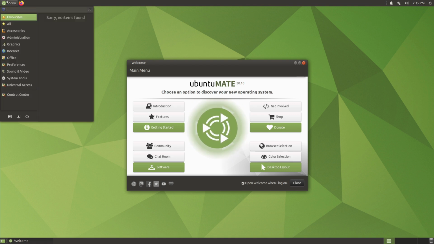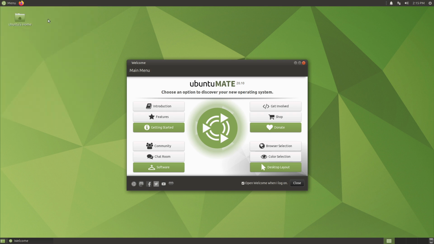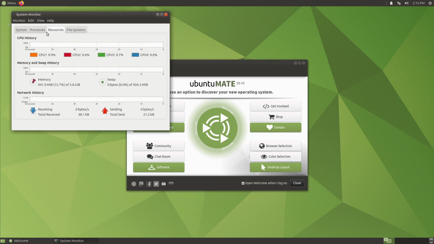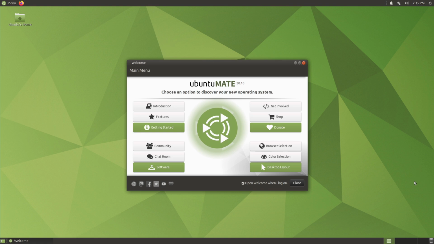Let's go ahead and see if there is a system monitor, see what type of RAM we're looking at here. So we're running on just under a gig of RAM, which is pretty good. Now our welcome screen here, let's look at this before we look at anything else in the system. This is a very nice welcome screen in that we have introduction, we have features, getting started, involvement, there's community.